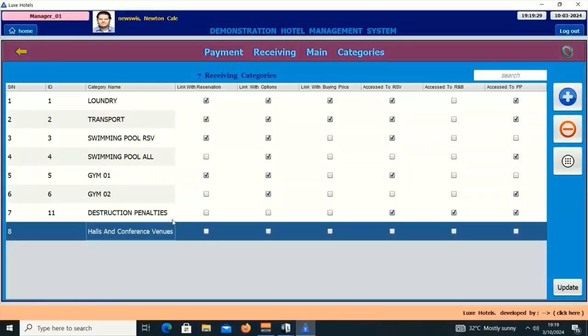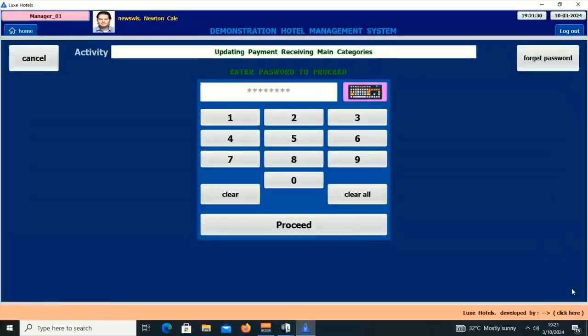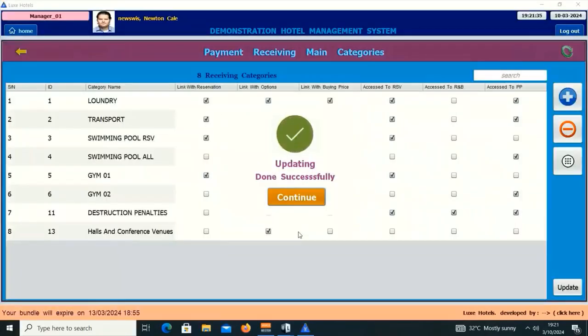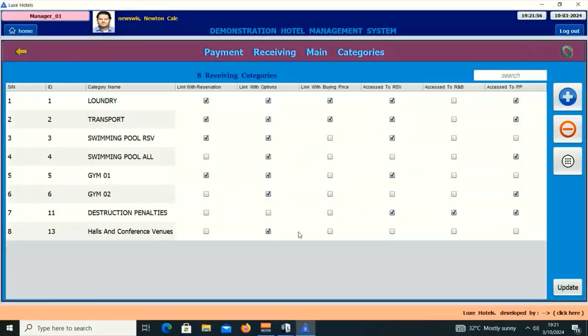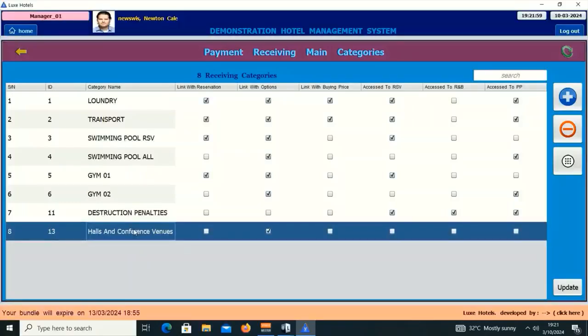and I won't link this receiving category with reservation rooms, so I'll not check this, but I will link this category with options, and I don't want this category to be accessed by reservation packages or restaurant and bar packages or payment point packages. So I'll not check any of these options, and I'll come right here to click update and I'll provide the password. Good.